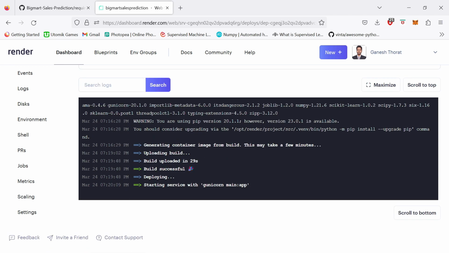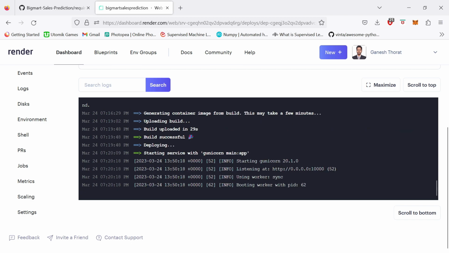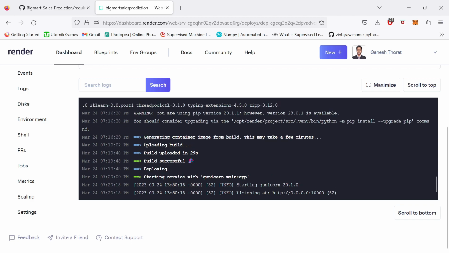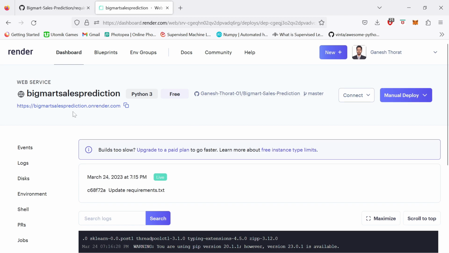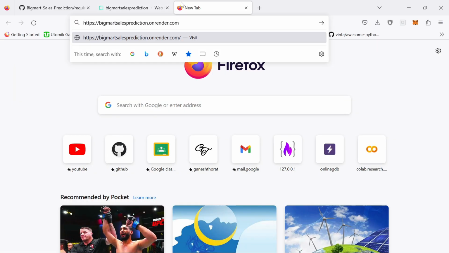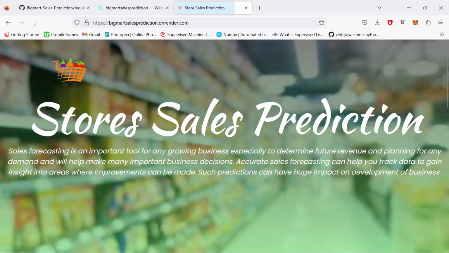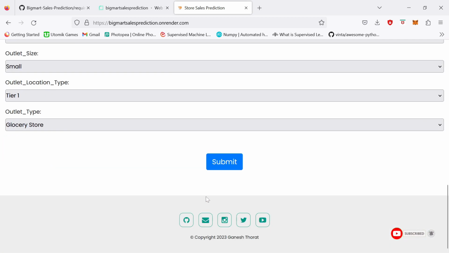Here you can see our application has been deployed successfully and started the service with gunicorn main:app. Here is the URL that has been generated. Let's head over to it. Here you can see our web application is live on the Render platform. Everything looks great.